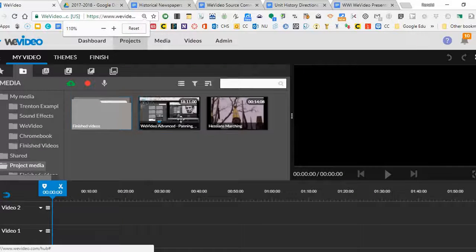Remember, project media, everybody in the group can see the media and manipulate it. My media, only you can manipulate it. This is shared throughout the whole entire organization. Okay, so just keep that in mind so you know where you're sharing your media for group projects. So that's really the essence of how you administer and start a group project on WeVideo.